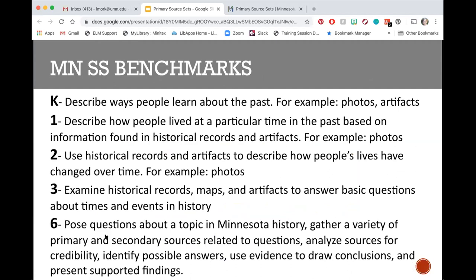Here are those benchmarks, and I just pulled out some that clearly these primary source sets would fit so well. In kindergarten, students need to demonstrate that they can describe ways people learn about the past, and it says specifically in that benchmark description, for example, using photos or artifacts. First grade: describe how people lived at a particular time in the past based on historical records and artifacts. Second grade: use historical records and artifacts to describe how people's lives have changed over time, and again, specifically calling out using photos to provide evidence of that. And third grade: examining historical records, maps, and artifacts to answer basic questions about times and events in history. So even at that really lower elementary school level, these primary source sets could work really well, even just pulling out a few of the items in each set.